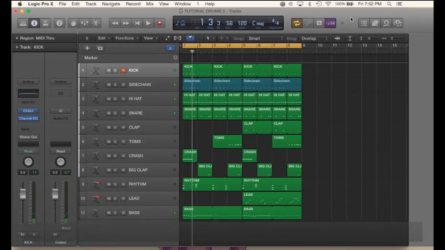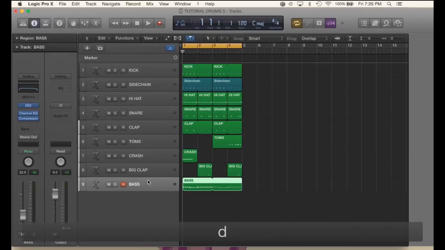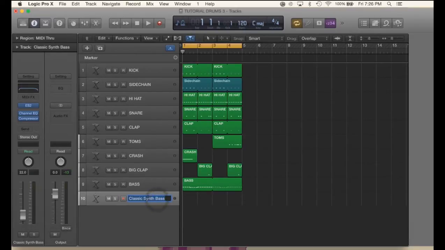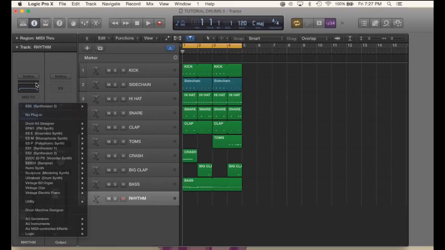Alright, let's get going. What we're going to do to get started here is I'm going to go down to my bass, and I'm going to duplicate the bass. Command D. I'm going to go ahead and just call this rhythm for rhythm synth. This is just sort of my main synth line, typically chords. And I'm going to use an instrument actually from GarageBand.